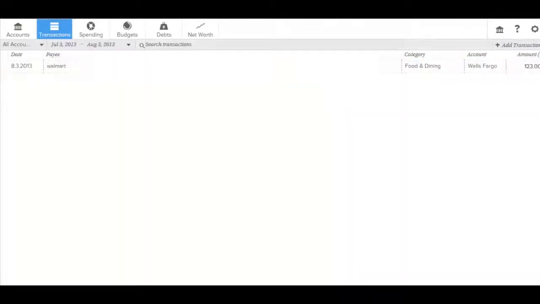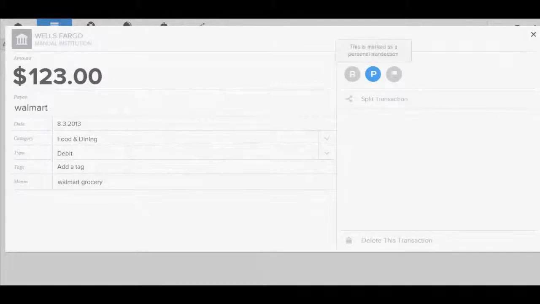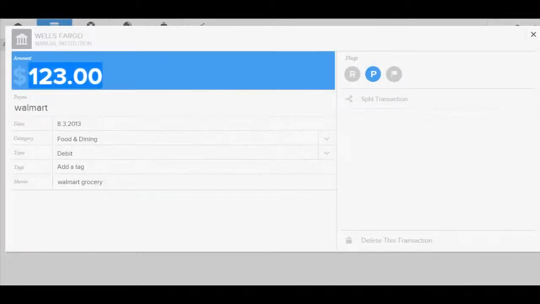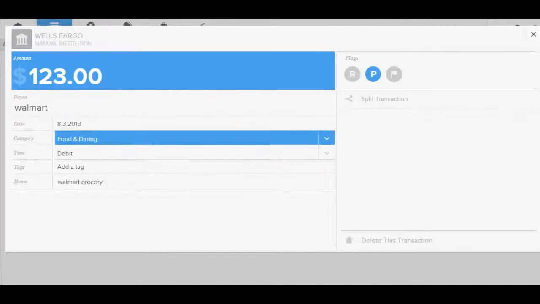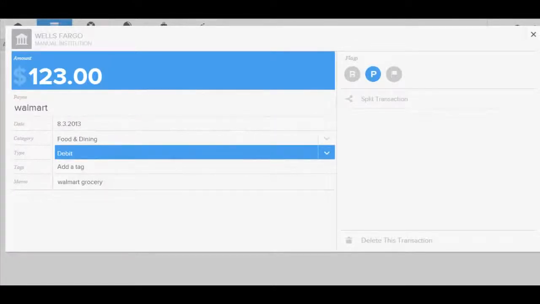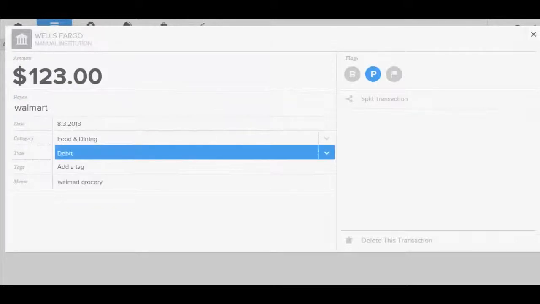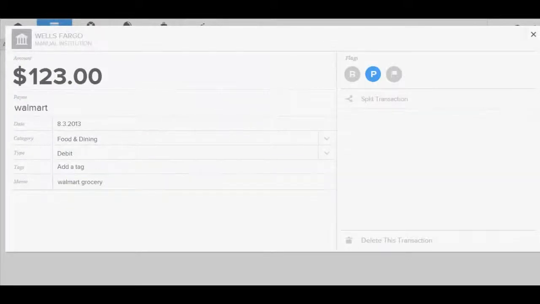So all I have to do is click on the transaction. Again, I can mark it as a business transaction. I can mark it as a personal transaction. I can even change the total if I needed to. Here's the date, the category. If I needed to change the category for any reason, it's a debit. Maybe you can change it if you needed to. It was a credit transaction. You can even put a memo in here as to what it was for.